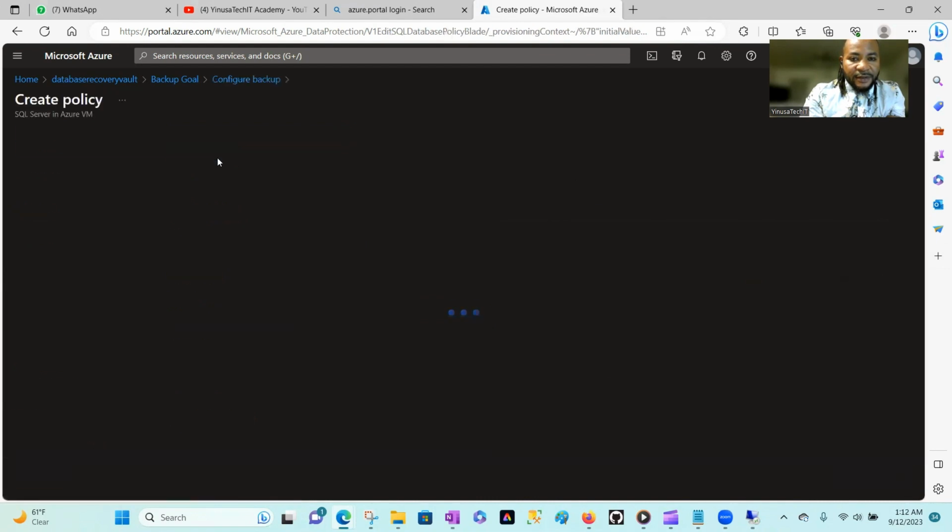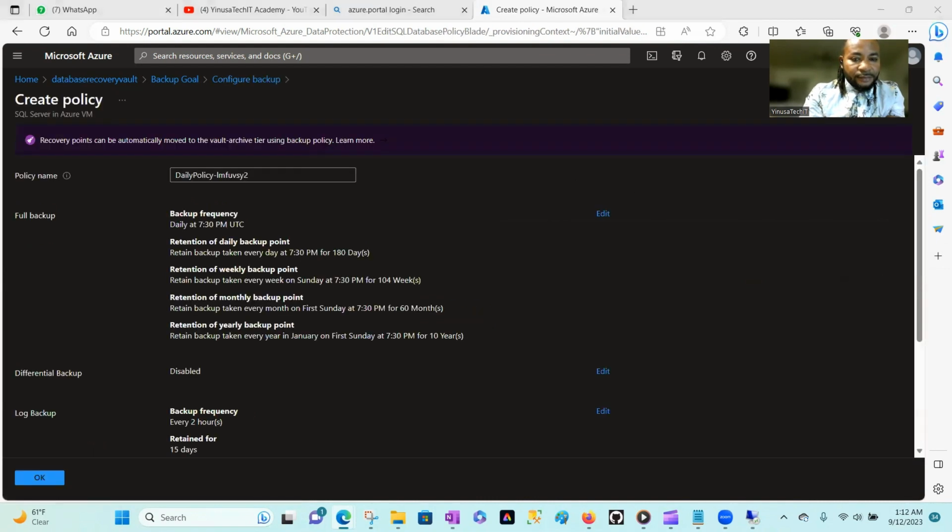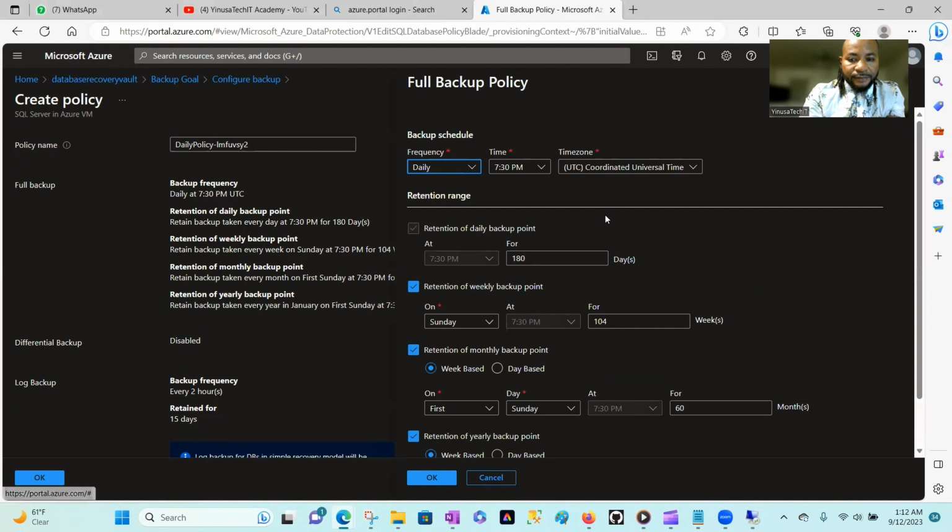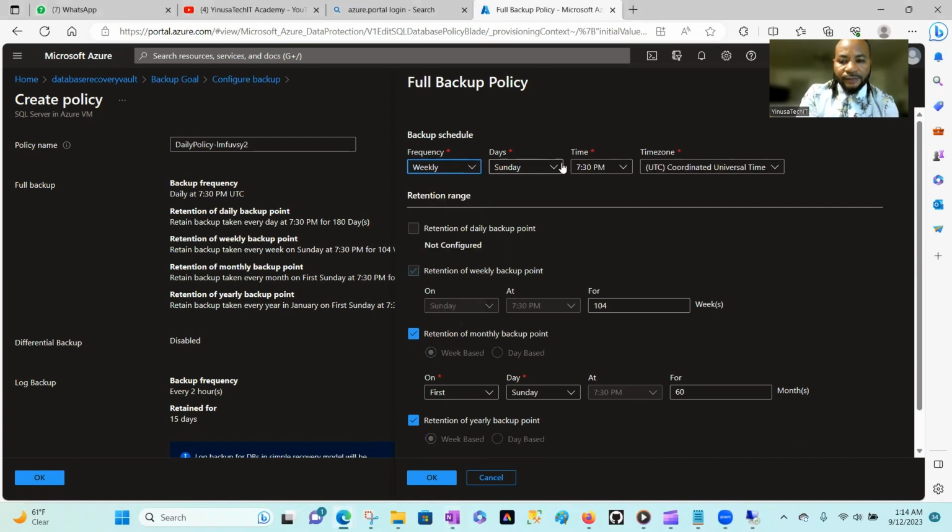Go here to create this. Okay, click on full backup. I have to edit our full backup, right? So on the full backup, you want to say full backup, is it daily? We want the full backup to be weekly. And yeah, you put in every Sunday.